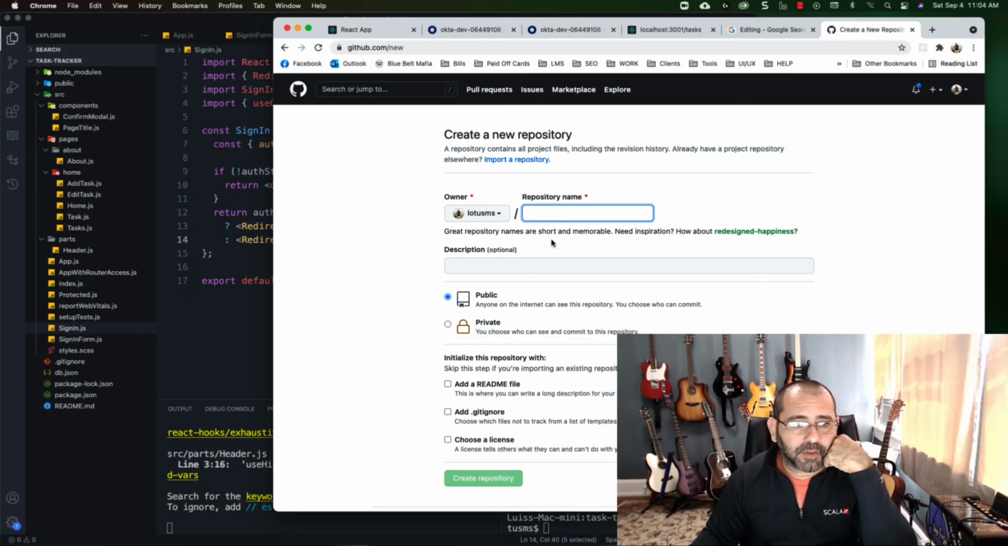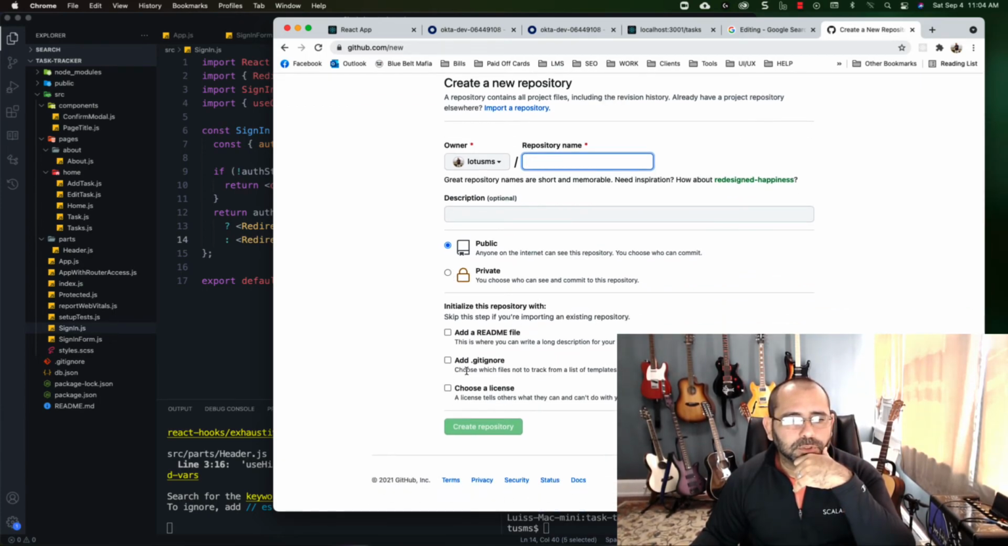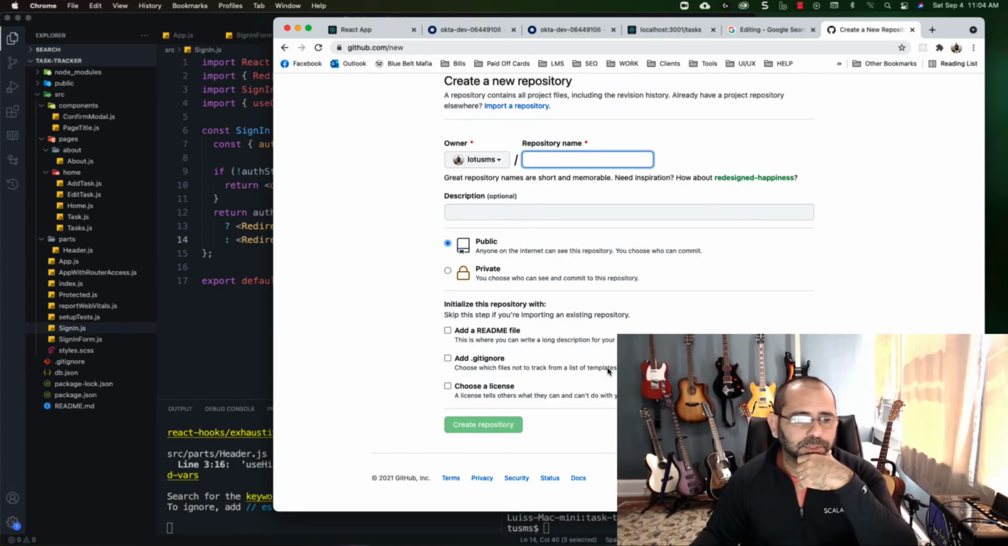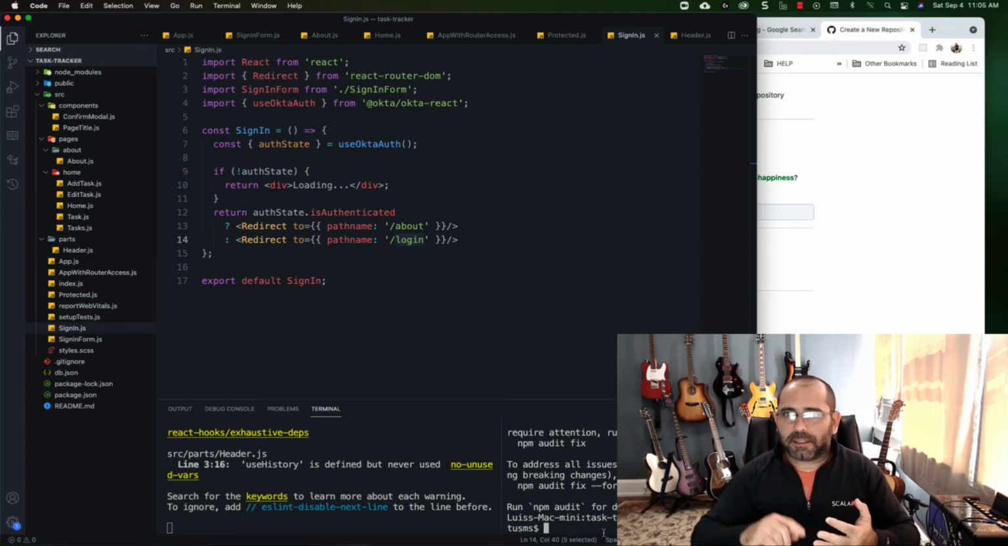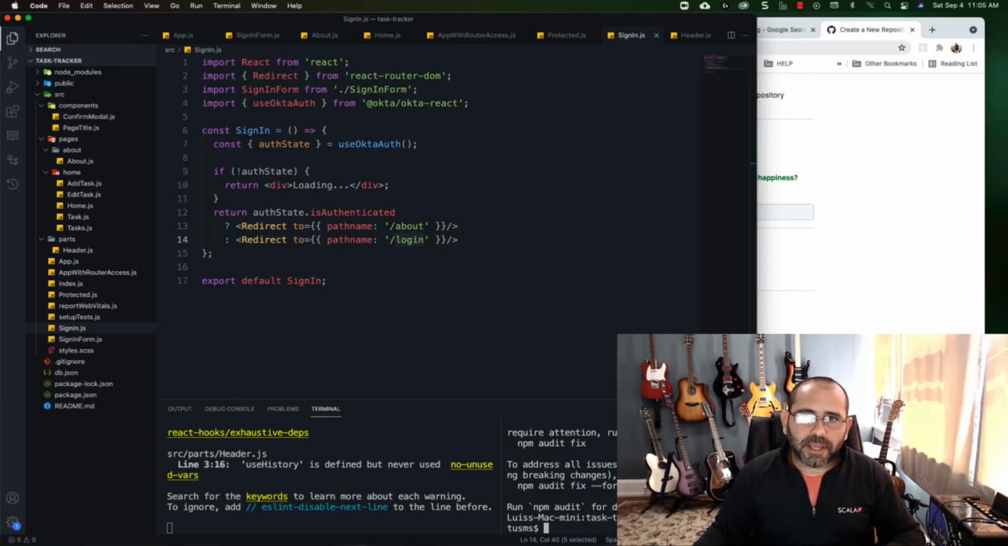Make it private if you want. Don't add a gitignore, because we already have one here. And just follow this right here, it's pretty self-explanatory. And then once you do that and your Git is working, you basically just come over here and put git init, git add, then git commit and git push. You're going to use those four Git commands.